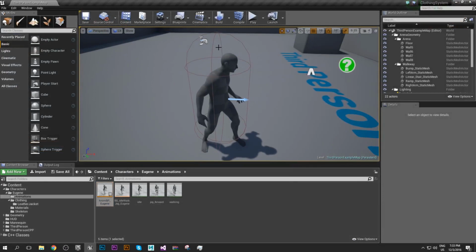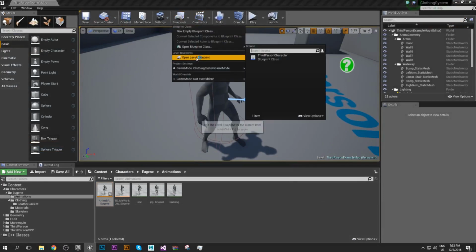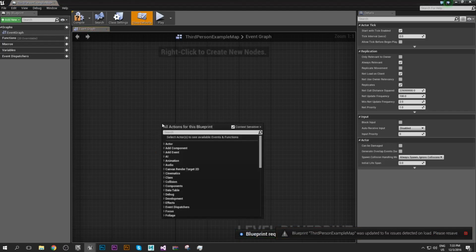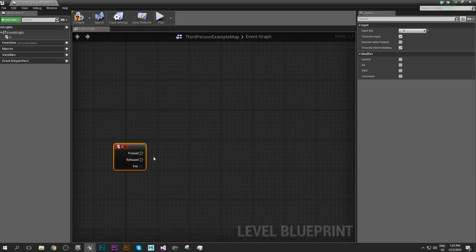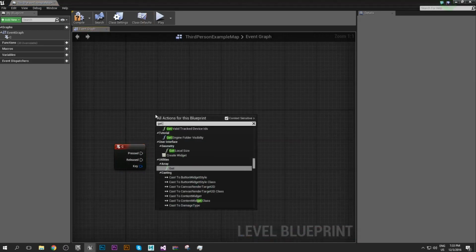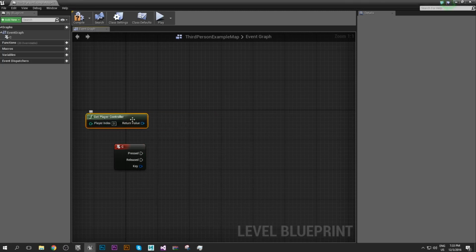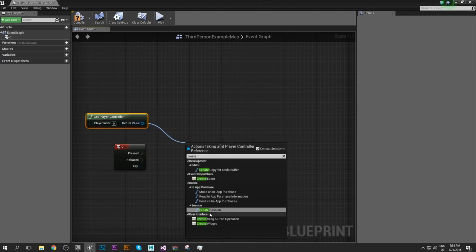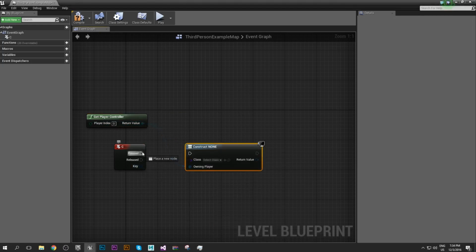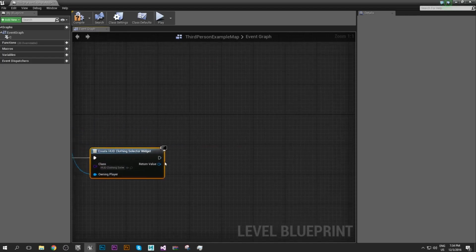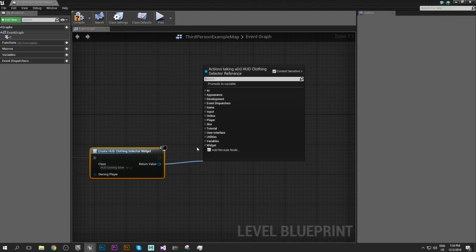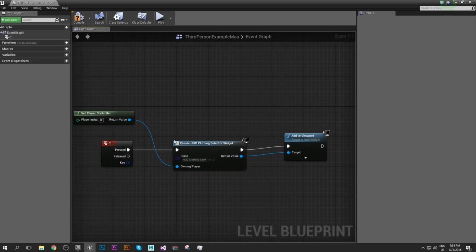And then we need a fast way of putting our HUD on the screen. I'm just going to use the level blueprint to do this. So I'm just going to type in C. And then when the user presses C, we're going to get the controller, type in create widget. We're going to make our clothing selector widget. And then just drag out again and type in viewport and then go add to viewport. And so when we press C, that will show our HUD on the screen, hopefully.